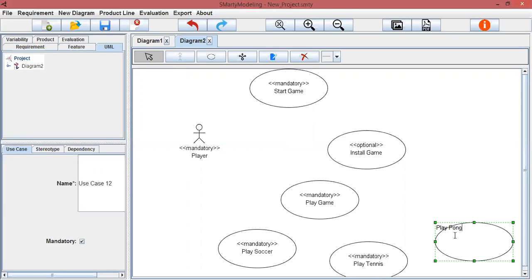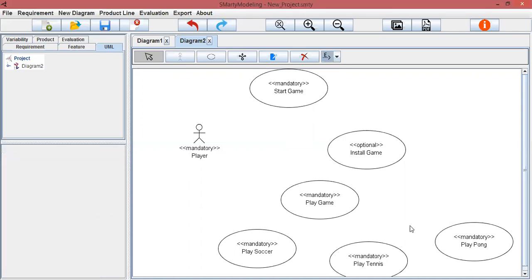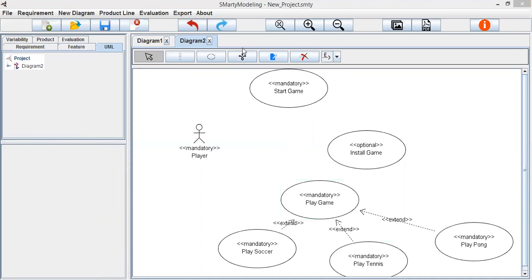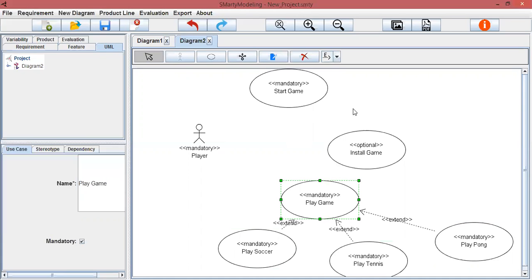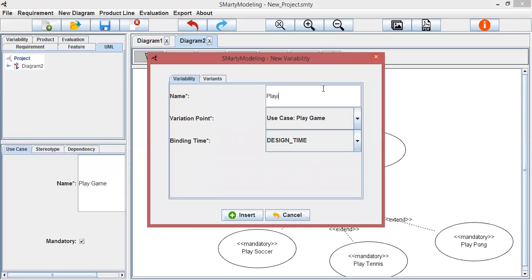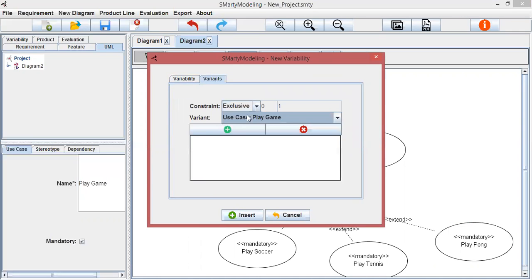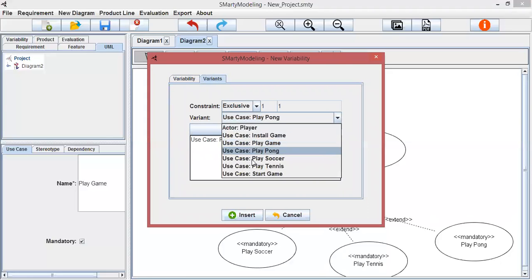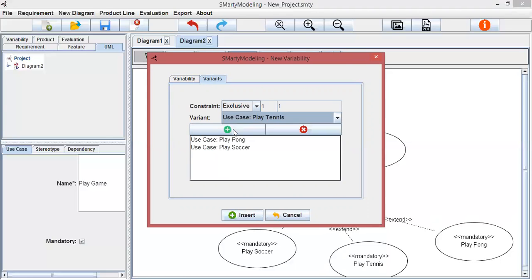A variability contains the following attributes: name, variation point, binding time, constraint, and variant. In this example, the name is playing game, the variation point is the play game use case, the constraint is inclusive, and the variants are the following use cases: play soccer, play pong, and play tennis.